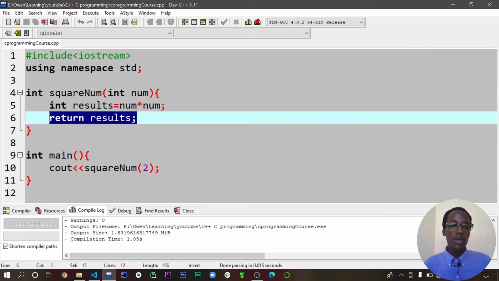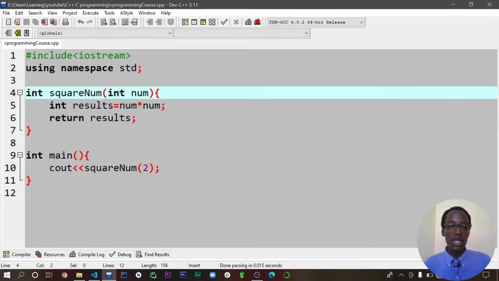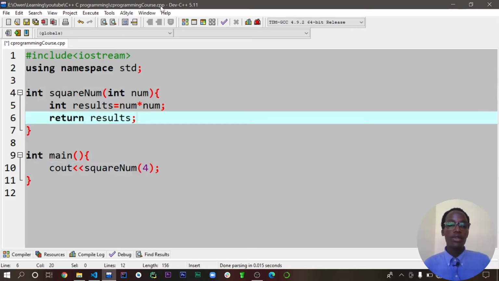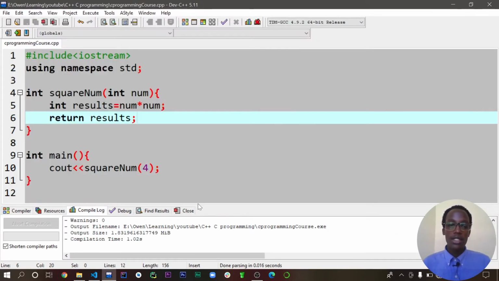So this is how our return statements work. Maybe you can just pass in a different value to be sure that everything is working fine. You can say a value of 4, so that should return 16. Wow, it's now printing 16.